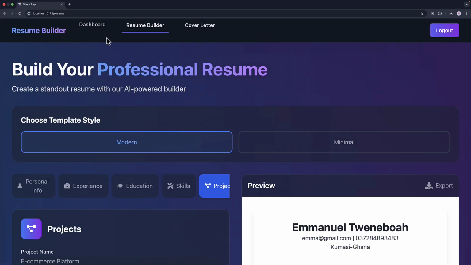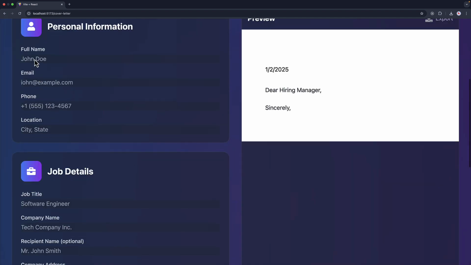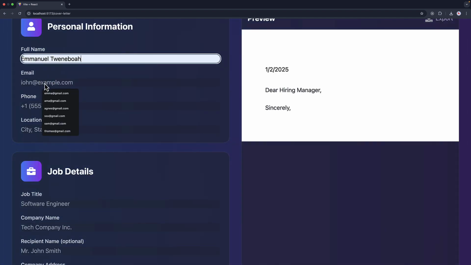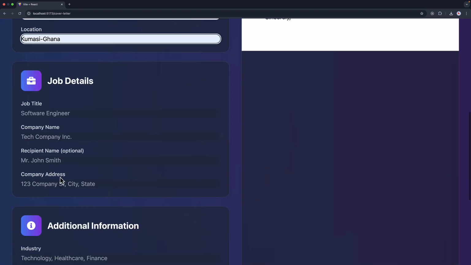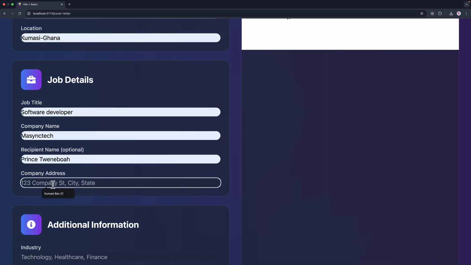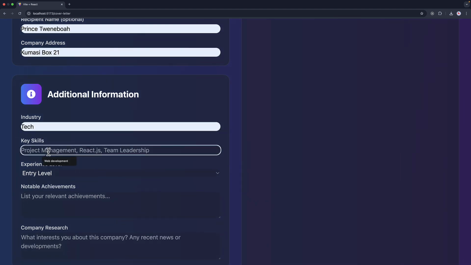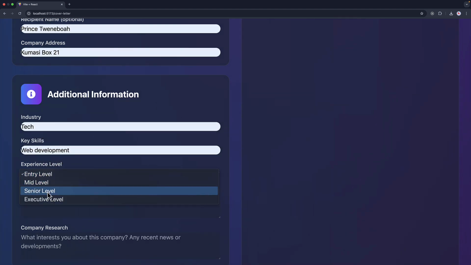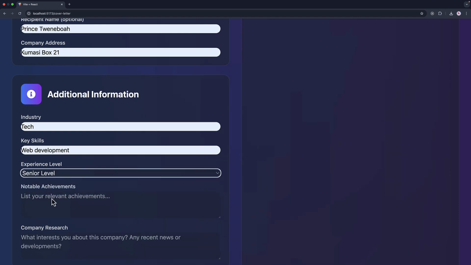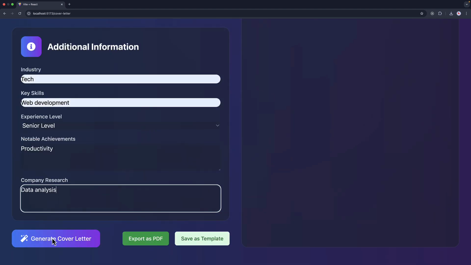So let's get back to the dashboard. It's supposed to be the cover letter instead. And then I'm going to provide these details. For the job description, I'm going to use the following: the company, address, and then the industry, the skills, entry level, senior, achievement, let me say productivity. The AI will know what to provide. And then generate cover letter.